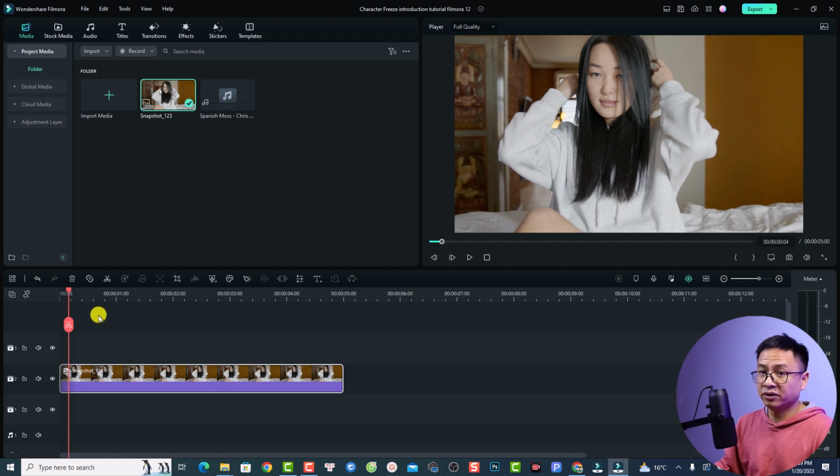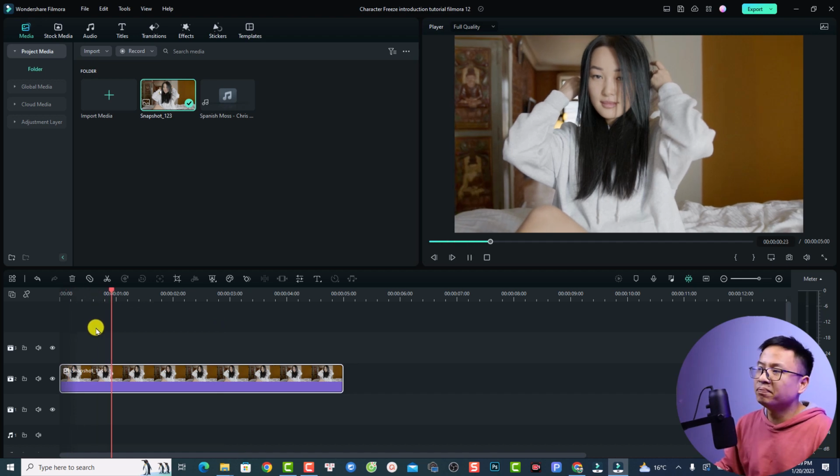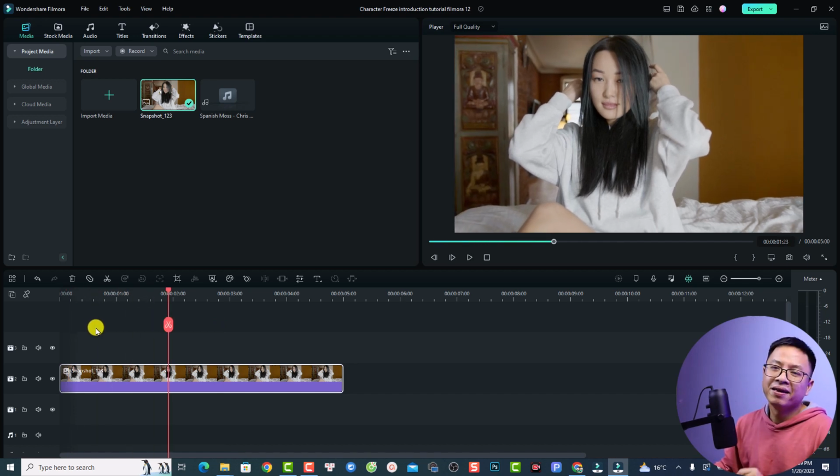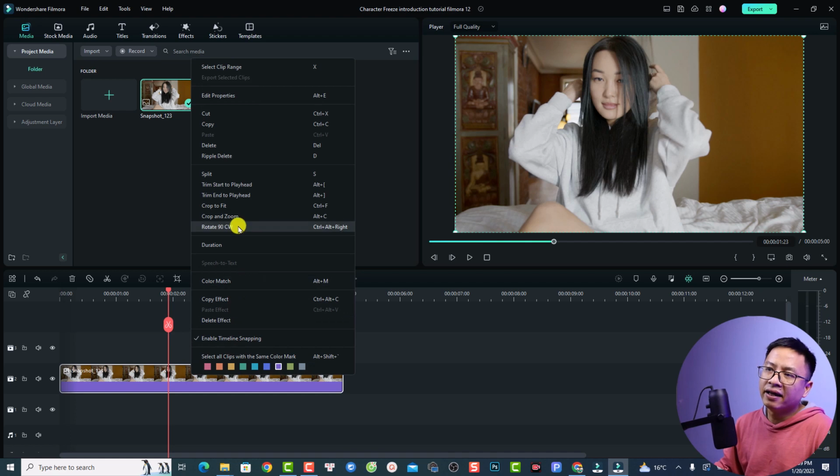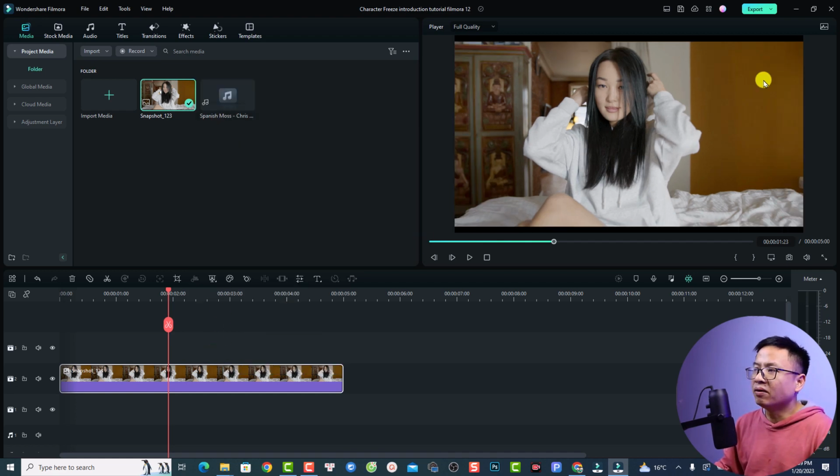And now you will have a snapshot with zoom and pan effect. Okay, but I want to crop to fit it, so I can just right click at the snapshot on the timeline and then I can select crop to fit. Okay, and now what if I want to remove the background here? So there are two options for you. The first one is the AI portrait and the second one is the smart cutout.